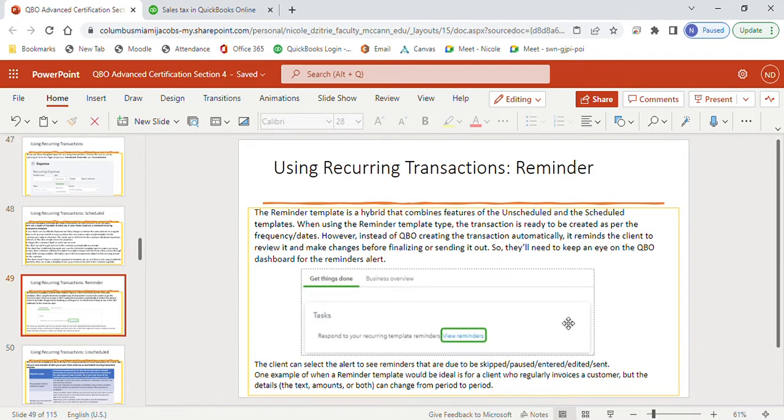The client can select the alert to see reminders that are due to be skipped, paused, entered, edited, or sent. One example of when a reminder template would be ideal would be for a client who regularly invoices a customer, but the details like the text, the amount, or both can change from period to period.